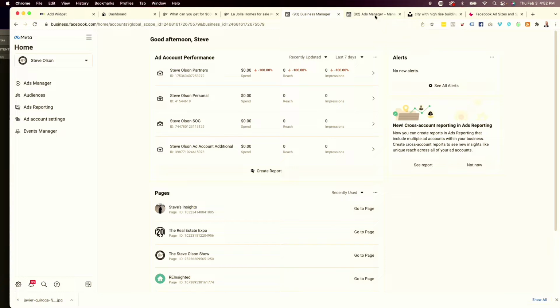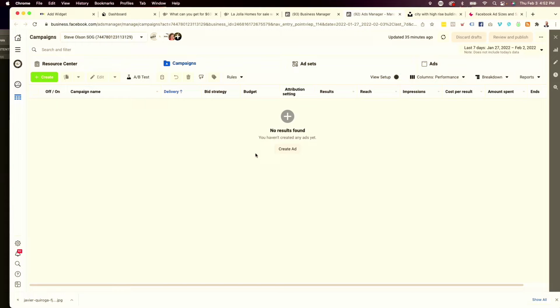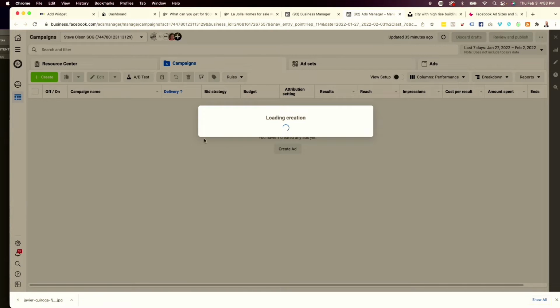So now we've got to go build the ad. Let's go to Ad Manager right now. So I cleared out all my ads. I spent all last weekend cleaning up this ad account, so you have no idea how happy I am to see a clean one right here. So let's go to Create Ad.